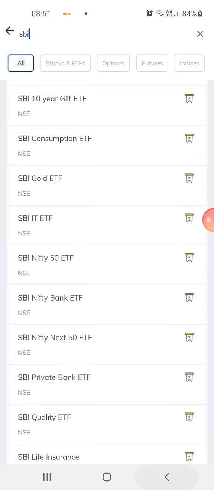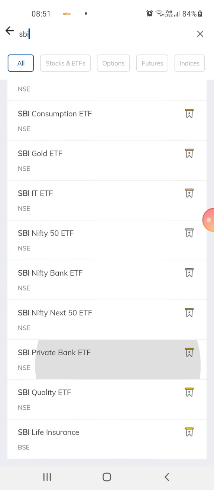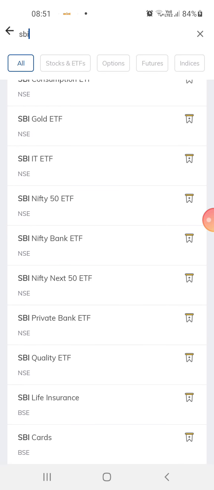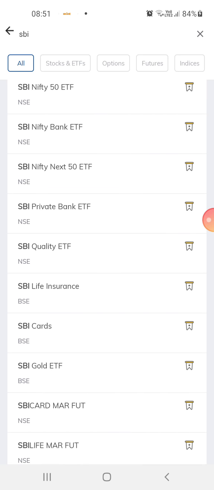347 rupees. Then you have the SBI Nifty 50 ETF, SBI Nifty Bank ETF. Then you have the SBI Nifty Next 50 ETF. Then you have the SBI Private Bank ETF, SBI Quality ETF. Then again we go back.